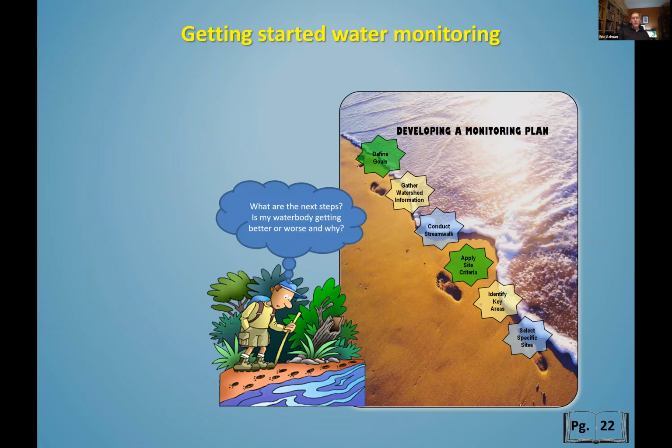Okay, let's talk about getting started with water monitoring. So the first thing you're going to do is define your goals. So, what are you interested in doing with this? Do you want to learn how to educate others? Do you want to monitor water quality because you live on a creek and you're interested in it? What are your reasons? What would you like to do with this information?